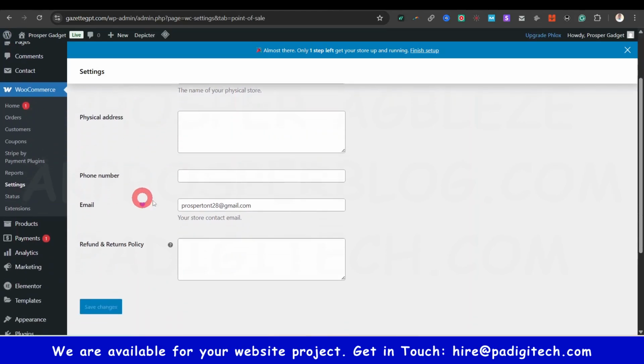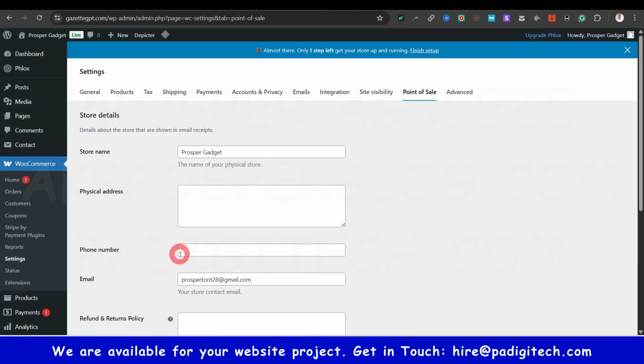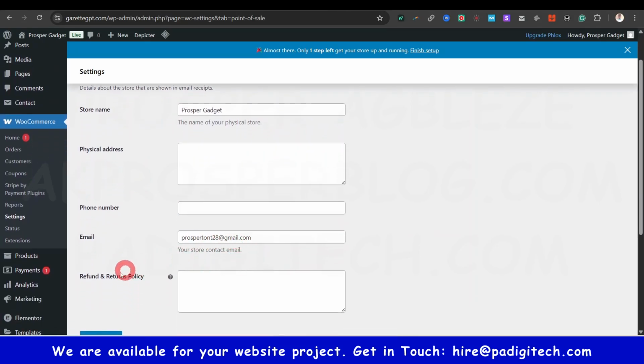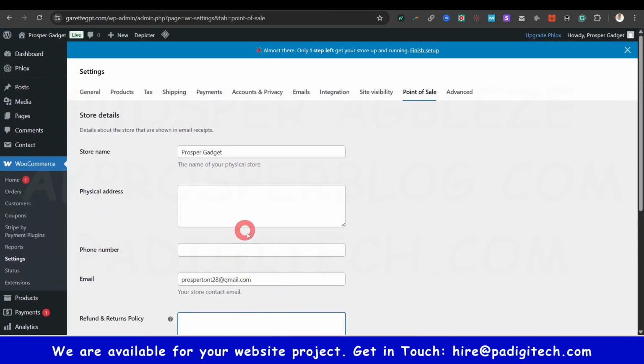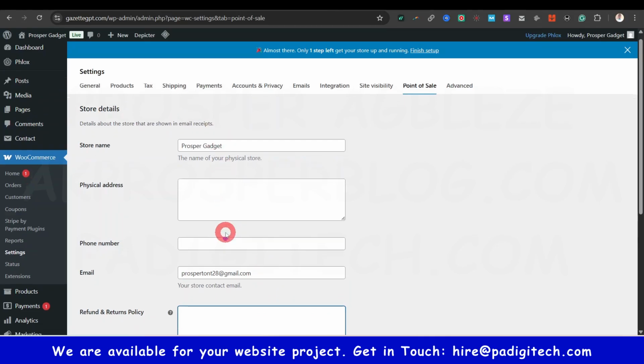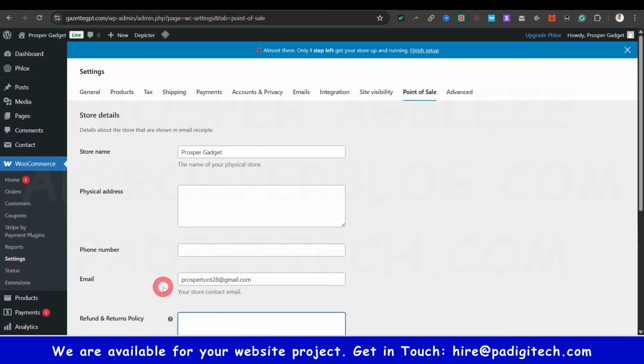All right, so this you are going to put in your physical address, you can put in your phone number, an email address, and then your return and refund policy. Okay, so you can see it here, brief statement that will appear on the receipt. So that's where you can put an item bought in good condition and not refundable, just a brief statement. All right, so all this information here is what will show on the email receipt. So do make sure you put in the right information here, and then you save changes.